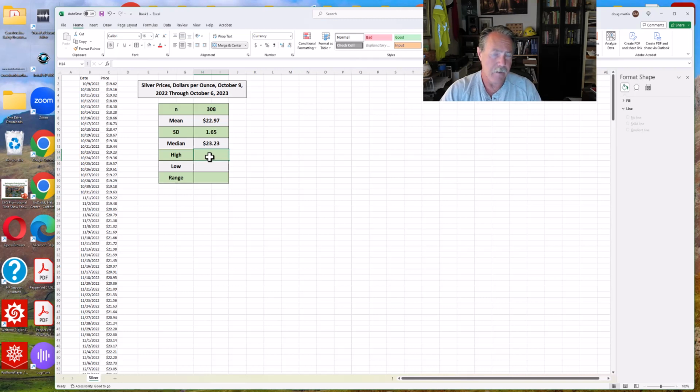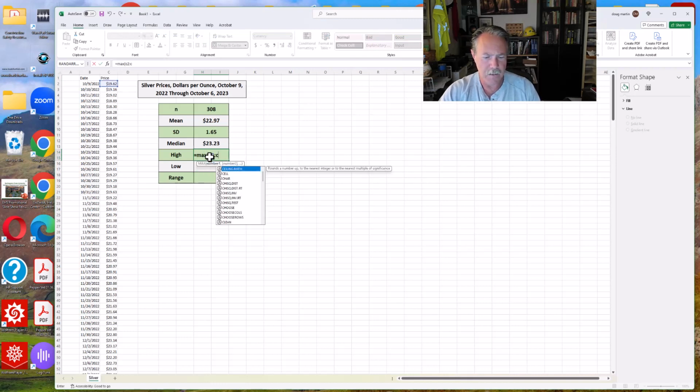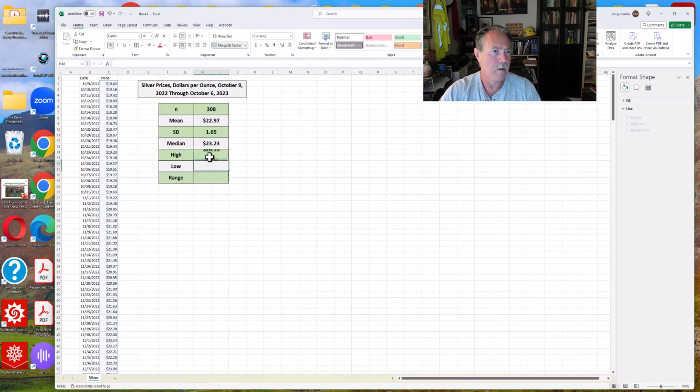The high value for this period is important, so equals max, C2, C309. The highest price during this period was $26.10 per ounce. The lowest, we'll use the minimum function, C2, C309, enter. The lowest price during the period was $18.28.